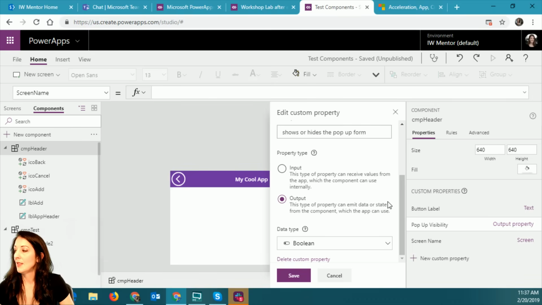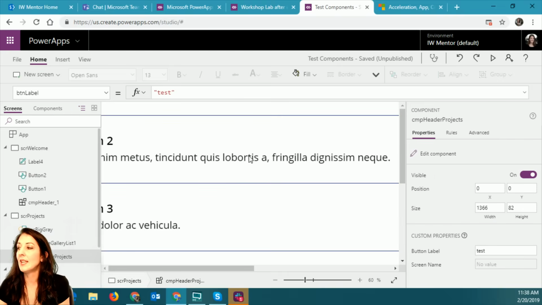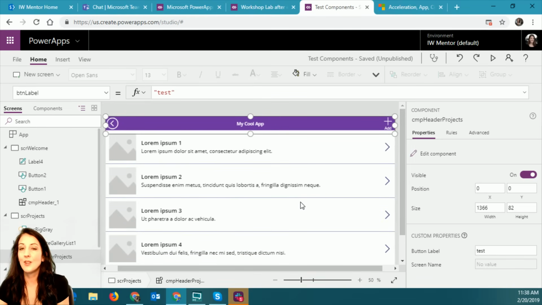Okay, so this pop-up visibility shows or hides the pop-up form. I have functionality that just stays in the component and toggles the add and the cancel, but I want it to do other stuff in my app, right? So when I'm in my screen, I need my screen and other stuff on my screen to know that I clicked this button.